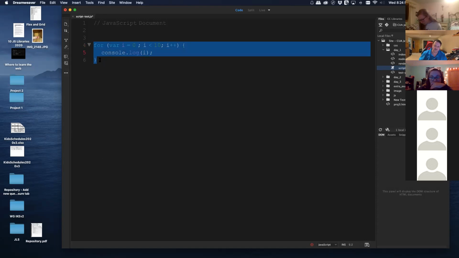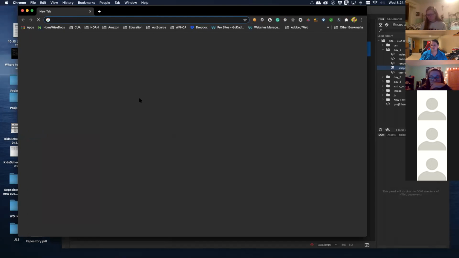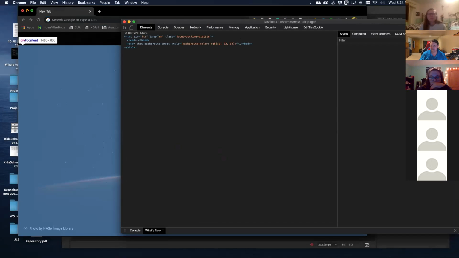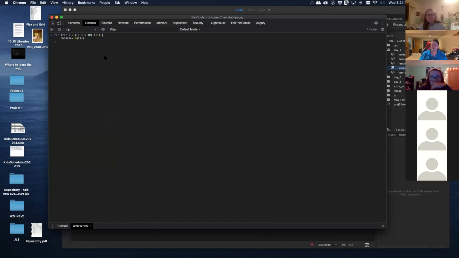And just to be fun, I go in the browser, any website here, inspect. And then run, and I get 0, 1, 2, 3, 4, up to 9, because 10 is not smaller than 10 anymore. So the loop gets done till it's done. Okay, that's the for loop.